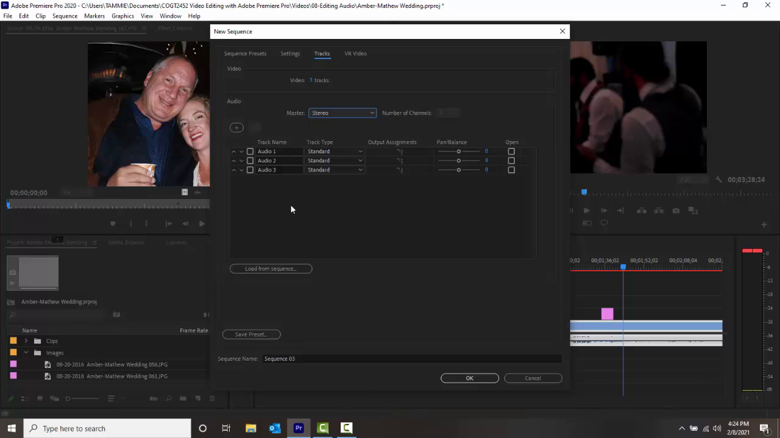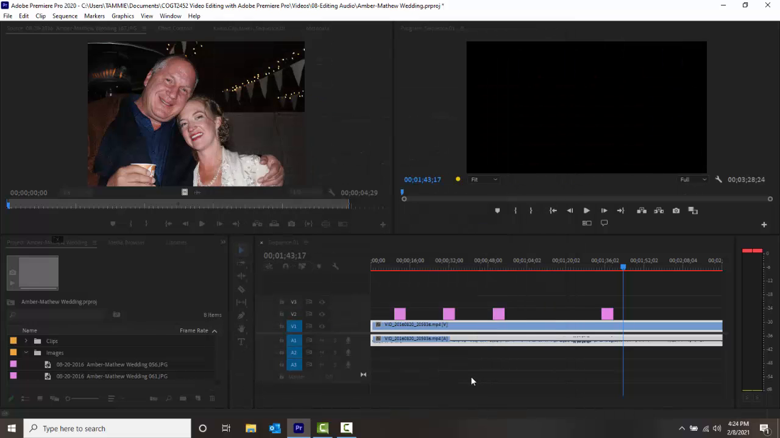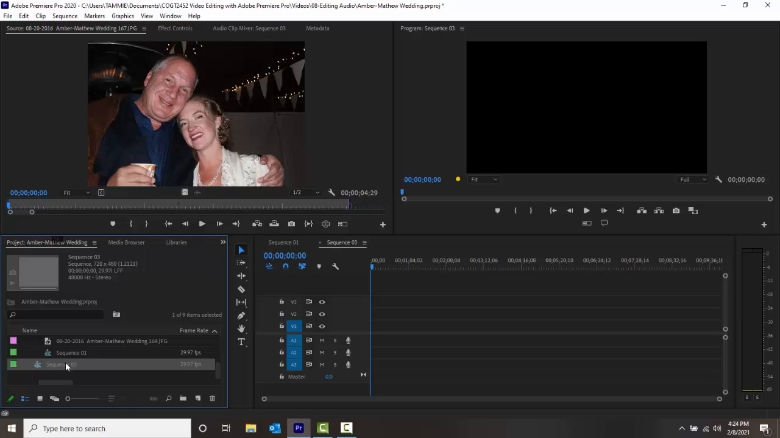And so we end up saying, oh, what track type we have, etc. down here, and we can change these settings on our master audio track. And then when we say OK, we've now created a new sequence down here with that master audio track all set up.